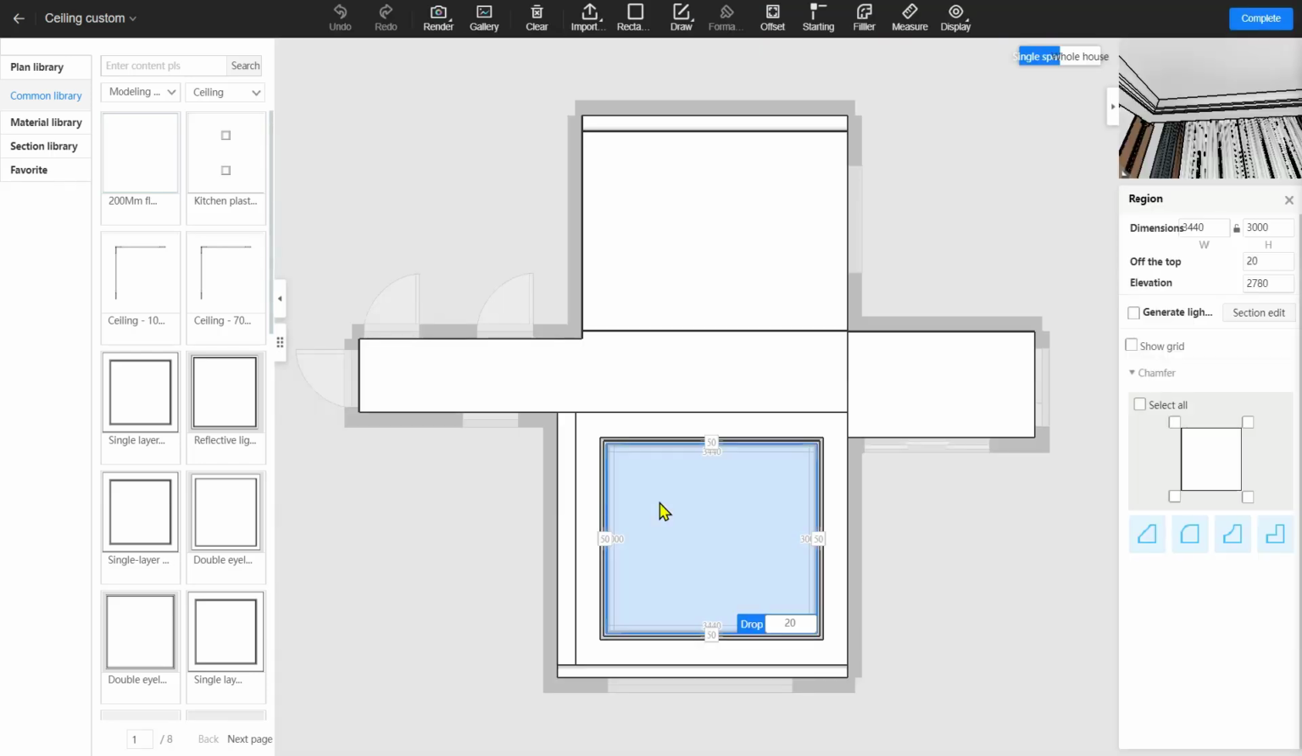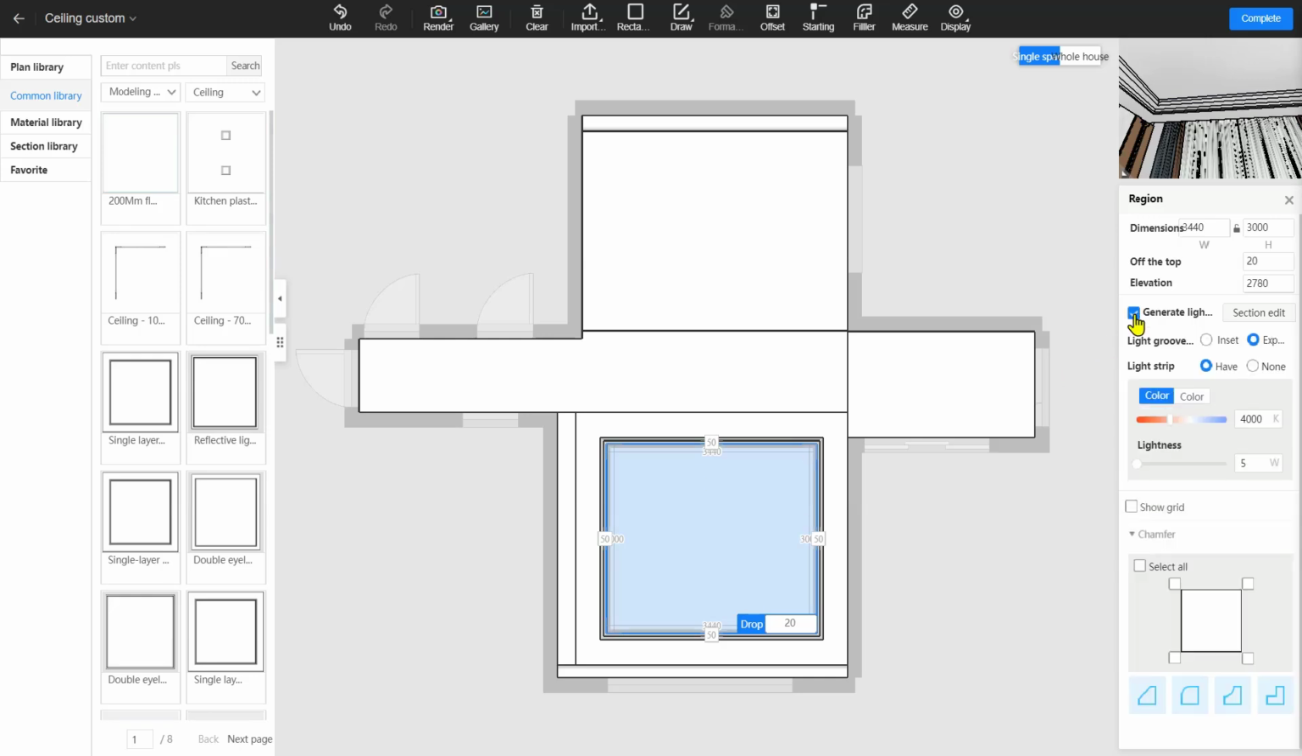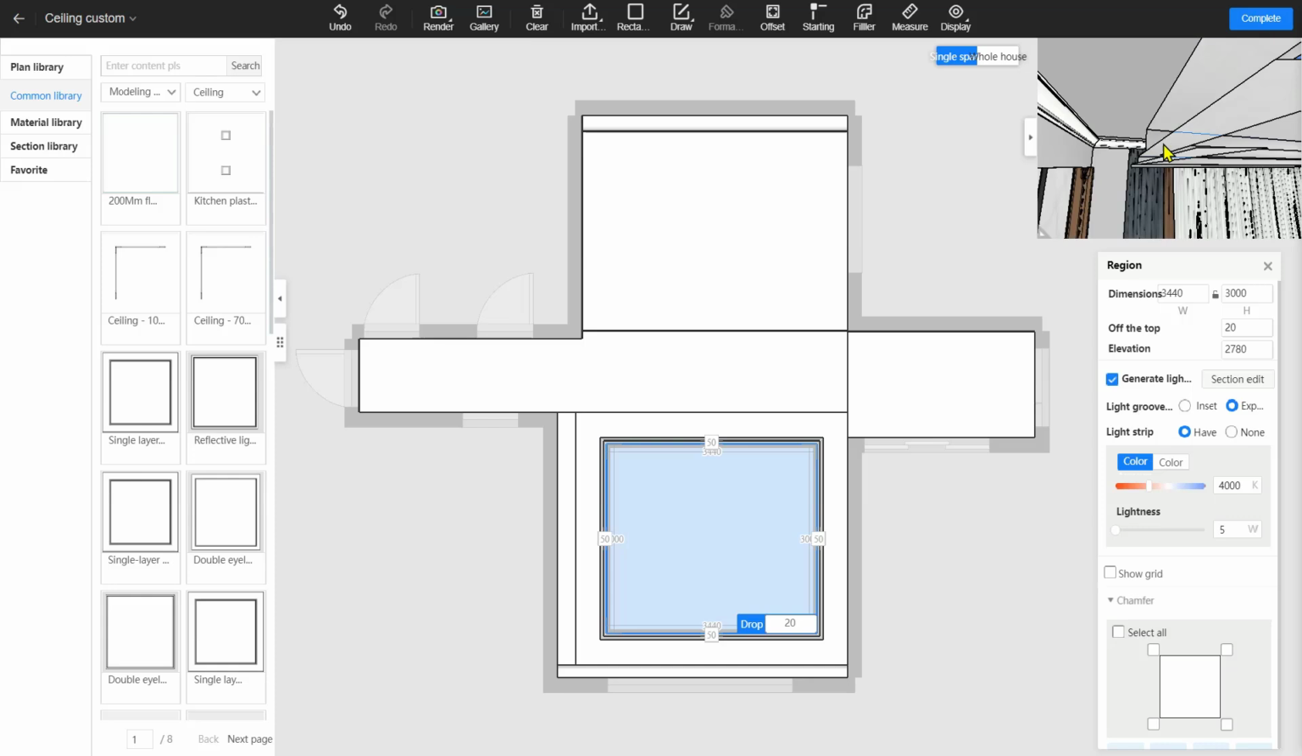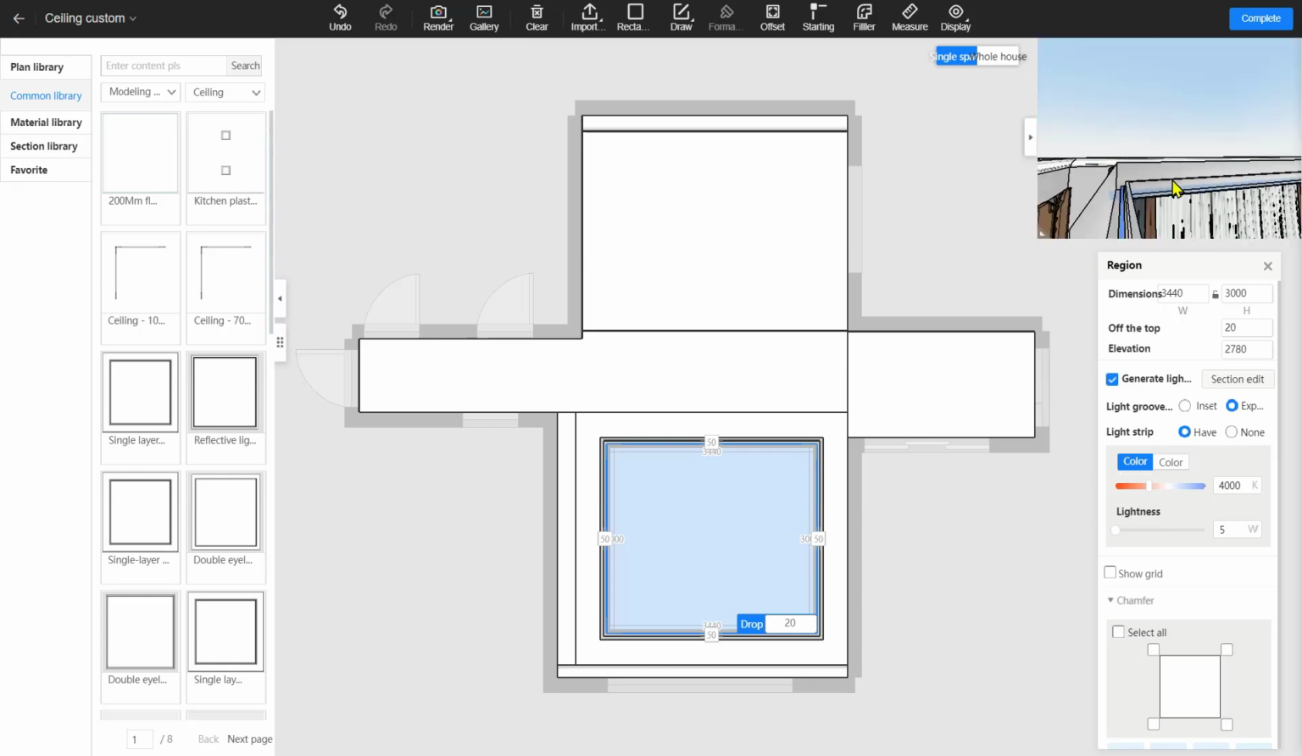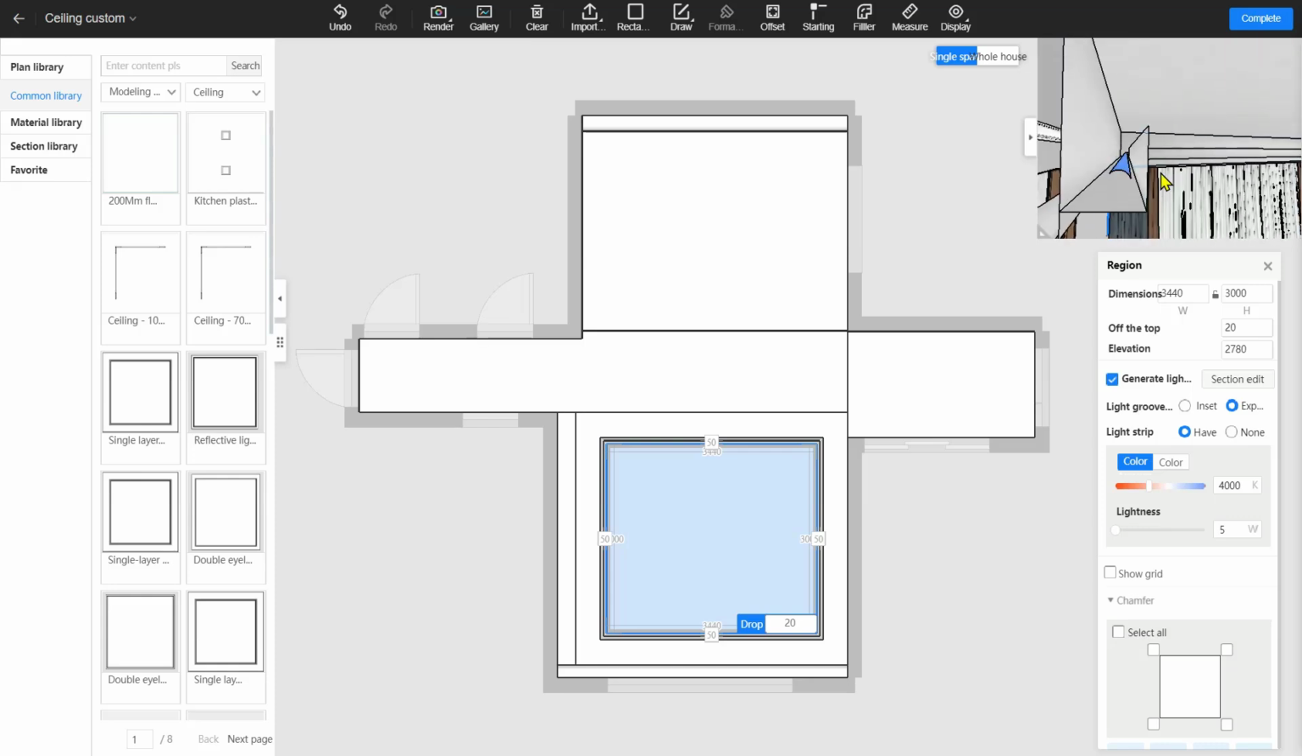What's more, except this layer, you can also select the inner area, and at the right side you can generate light inside. Just hit generate light and it will generate a space inside to place the light. Now you can go to this 3D view. Here you can see it has generated a light inside.